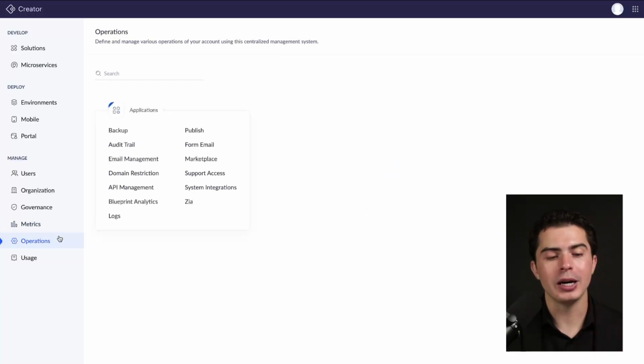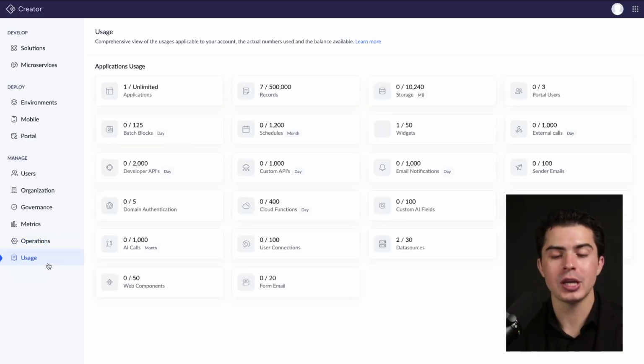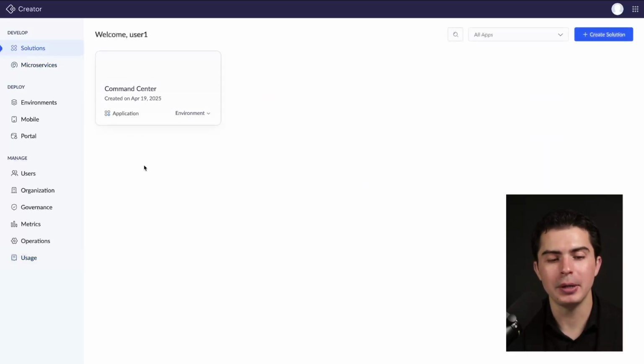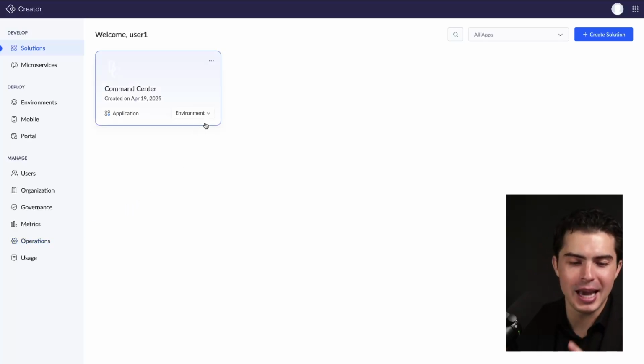Then you've got operations. This is an additional menu of settings that you can dive into. And then you've got usage, which is, hey, these are the amount of applications we can build, records, storage, etc. How much of it are we actually using? Okay, now to get to the fun stuff, let's jump into solutions now that we've gone over the whole hamburger left-hand side menu. We can jump into the app itself.